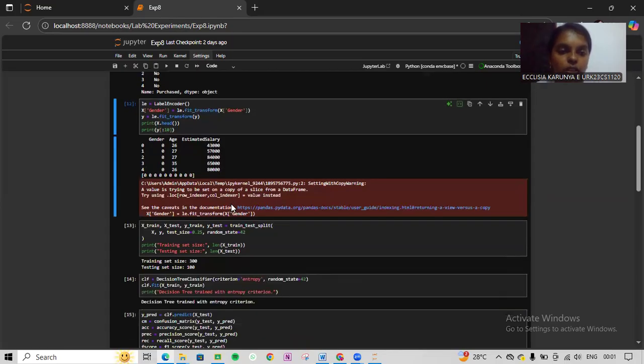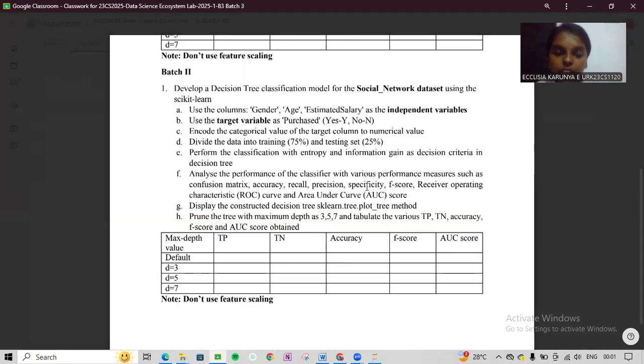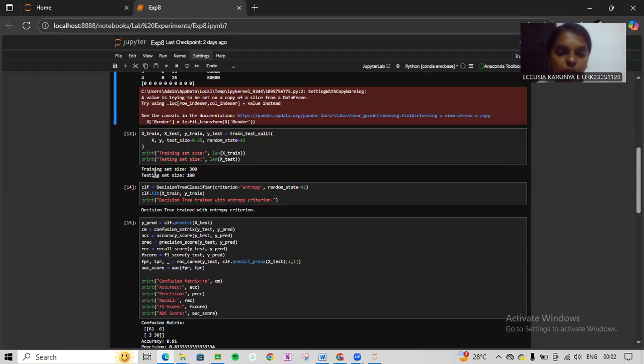The next question is to divide the data into a training set of 75% and a testing set of 25%. Here we are splitting the data into 75 and 25. So we are using test size, which is 25% converted into 0.25. Then we are using random state, which sets random seeds for reproducibility. Then we are printing the training set size and the testing set size, for which we are considering the length of X_train and X_test. Then we are printing the output.